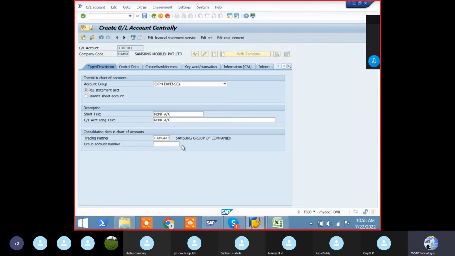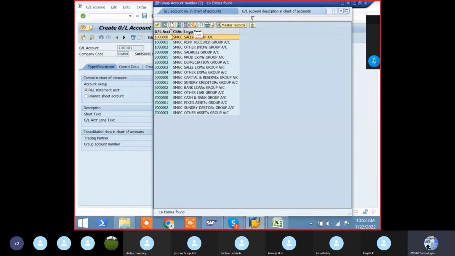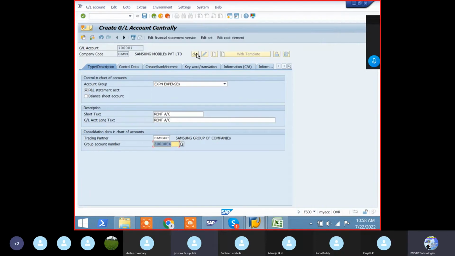Group account number. What is the expense? Other expense. This is rent paid, not rent received. We don't have any rent paid group, but this is an expense. Then select the other expenses group. Select 30 lakhs as the group account number for the other expenses group.